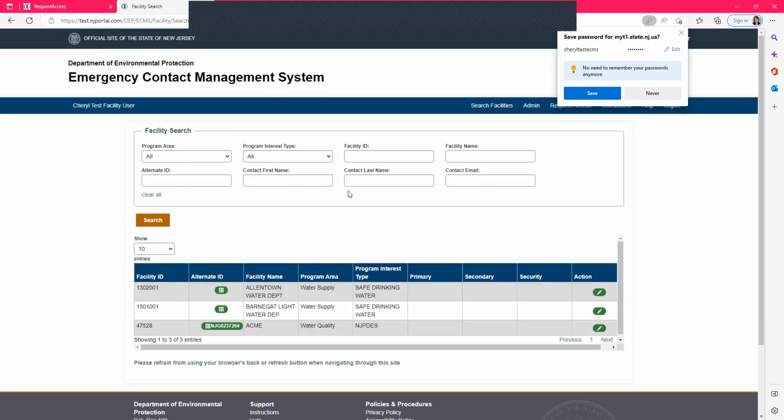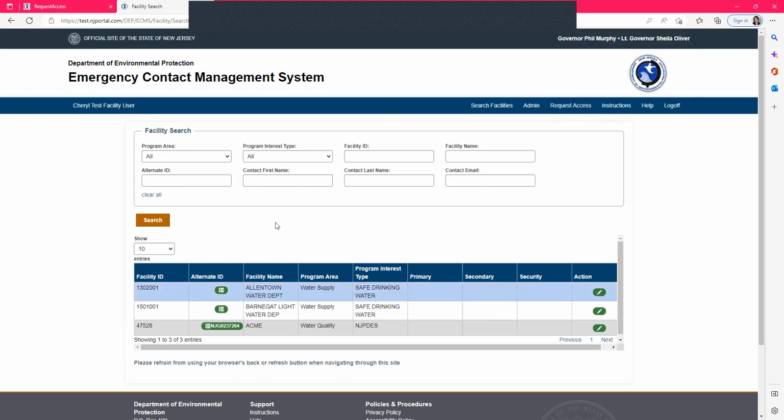Once you're logged into the system, you'll be presented with a list of the facilities that you have access to. This is called the Facility Search page. Depending on how many facilities you have access to for your account, you may see fewer or more facilities. If you have a lot of facilities, you can limit how many are shown per page and do a search based on facility ID, facility type, program area, and contact information if you know the contact you want to update.